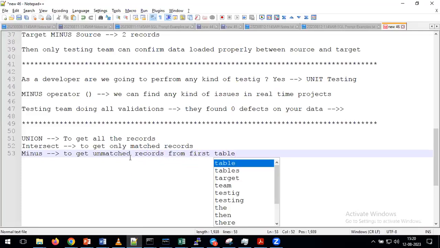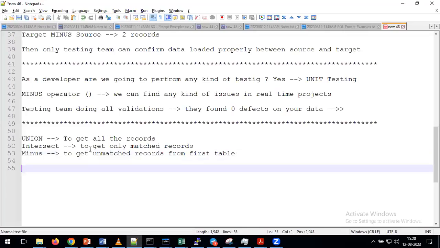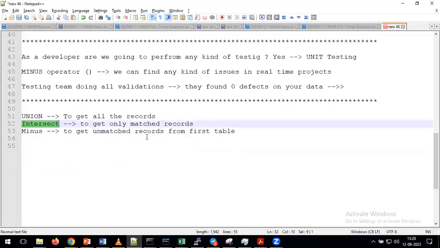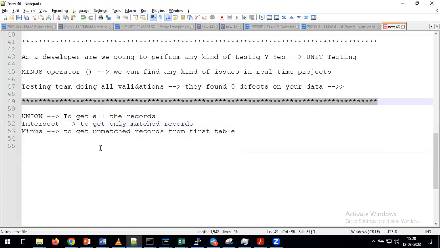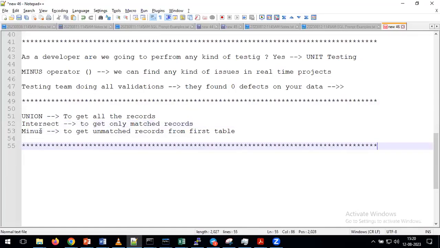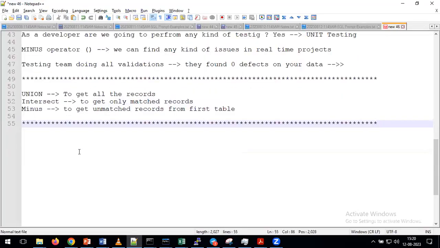So in simple words, if you want to understand, I can say it like this: union to get all the records from both tables, intersect to get only the matched records from the source table, minus to get the unmatched records from the first table. This is the way we can simply understand union, intersect, and minus. Okay. Up to here, any questions or confusions, please ask me.